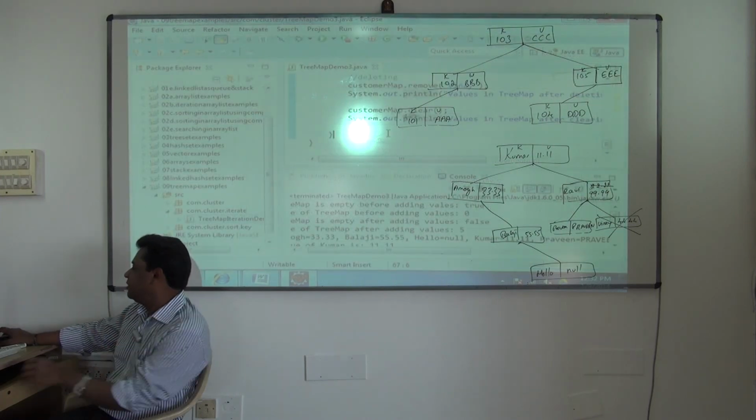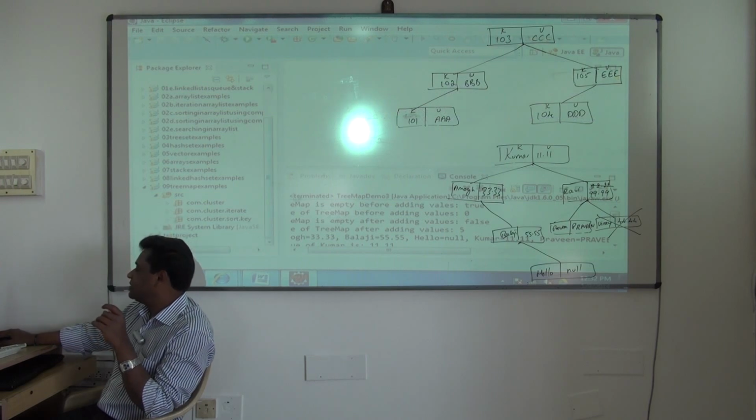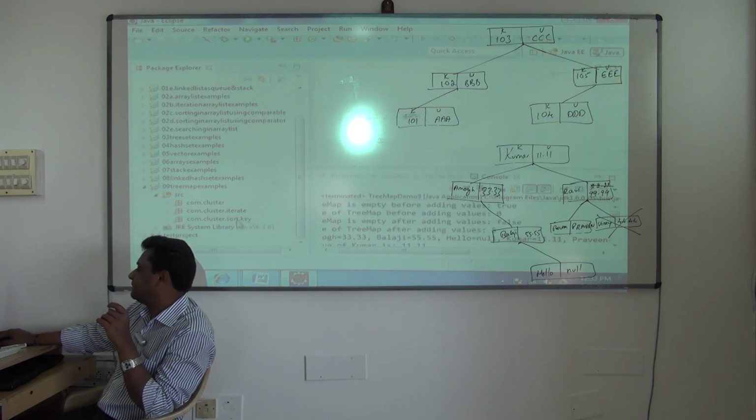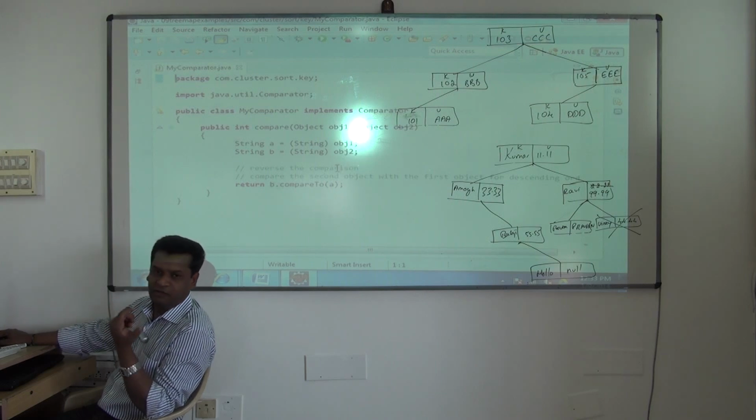I can go through this example now. Yes, the example is there in this package. I am writing my comparator, but I am reversing strings here. If you want, you could have used what? See, for this example I am showing you.